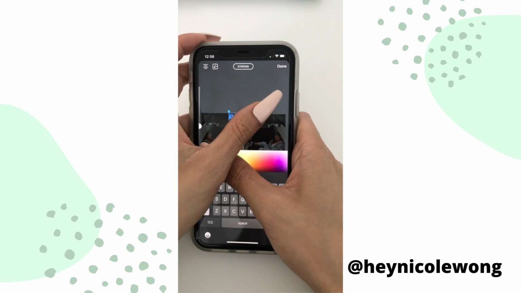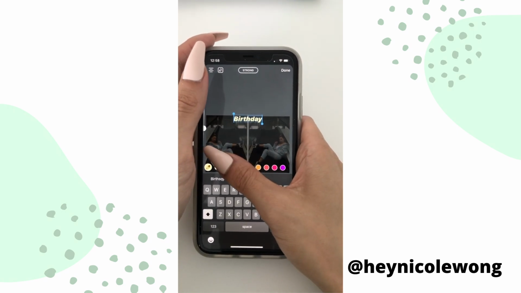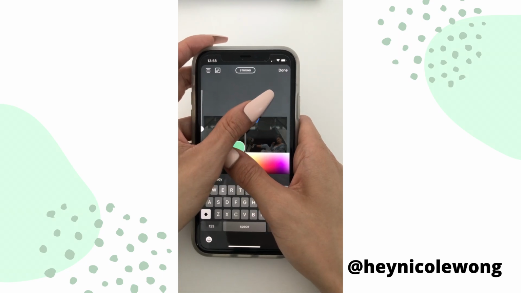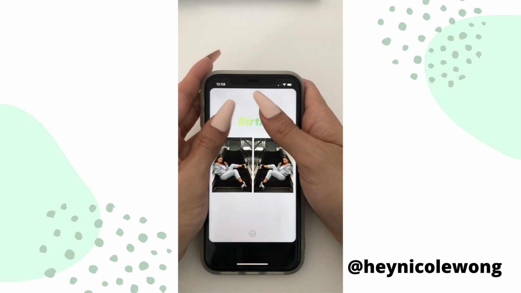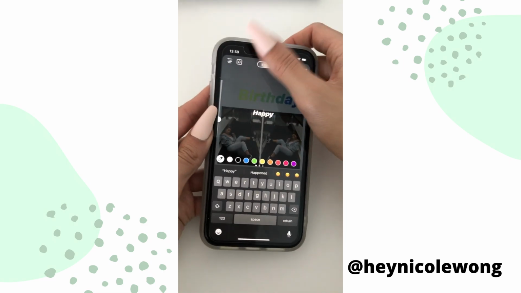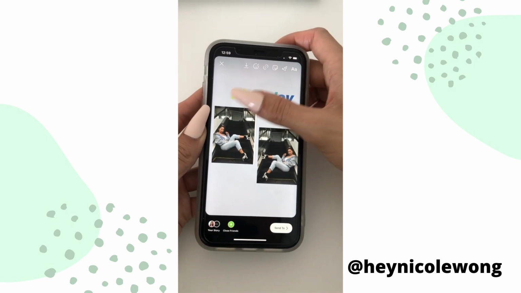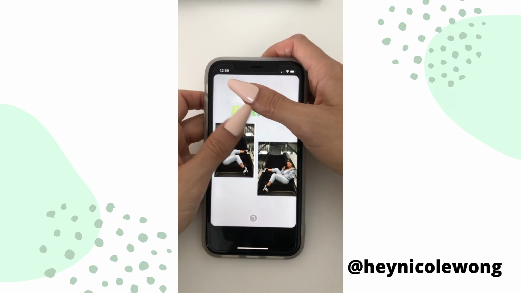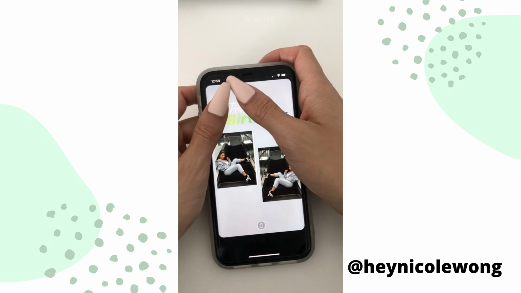Next, highlight the word that you just wrote and then click hard on a color in the color wheel. And then, using your two fingers, drag them across two opposite directions to create an ombre effect on your text. Then click on the text tool again to add another word that you want to add to your story. Using your two fingers, you may enlarge the text and place them according to your preference.